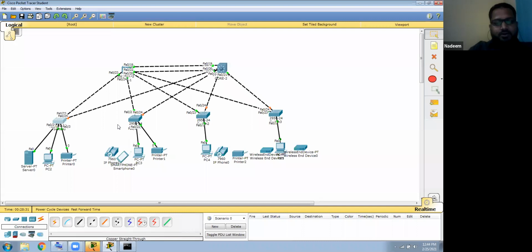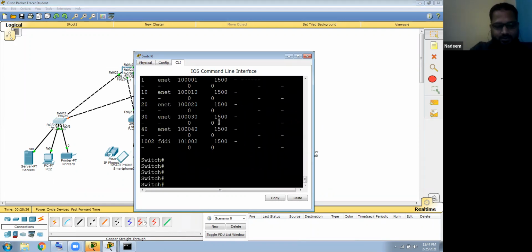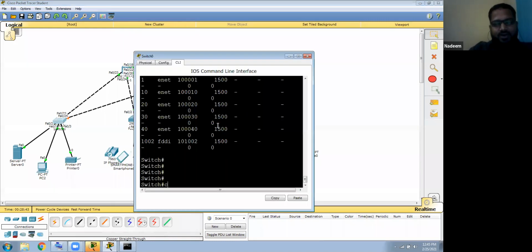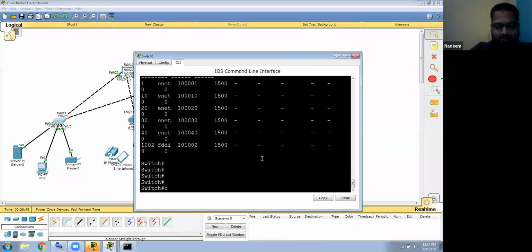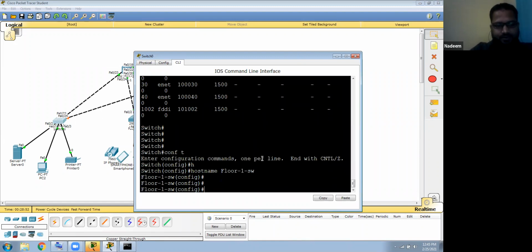In the access switches, you just need to assign the interfaces to the particular VLAN. So let's see, in this access switch, what I need to do. Config terminal. If you go here, the server is on FastEthernet 0/2, the user is 0/1, and the printer is 0/3. So I need to go to the access switch. Config terminal, hostname, let's say this is floor 1 switch. Okay, this is the floor 1 switch.